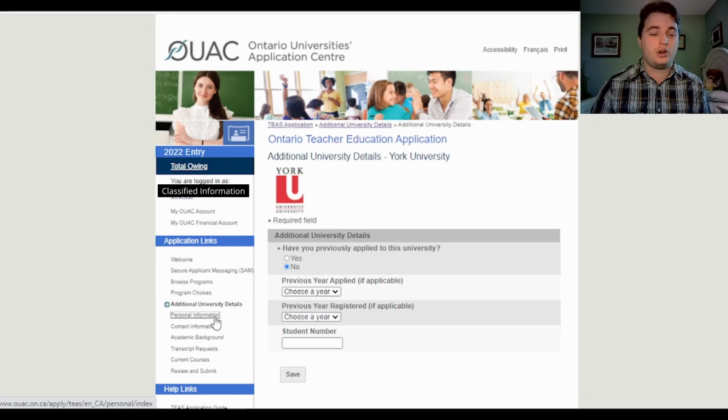Same thing with your contact information. Again, you can probably guess what that's going to be: phone number, preferred email, and so on and so forth. Again, it takes 5 seconds to fill out. This part of the application is really easy.